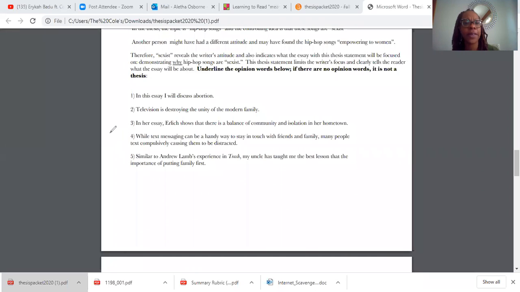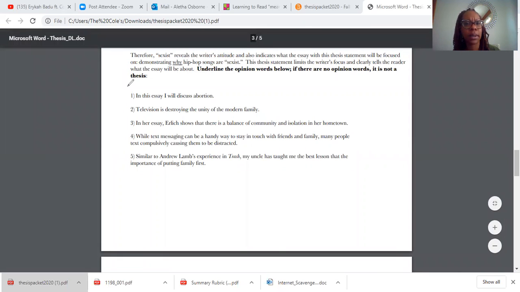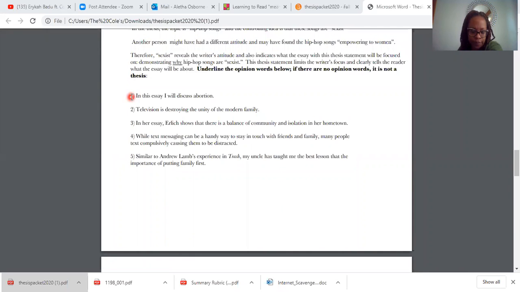So based on what you guys know about thesis, what do we think about this first statement? Hold on, let me pull my spotlight out. What about this statement? In this essay, I will discuss abortion. Is this an assertion of a main point? Is this a thesis? No. What's missing here? Just from our understanding, what is keeping this statement from checking off the boxes for a thesis statement?